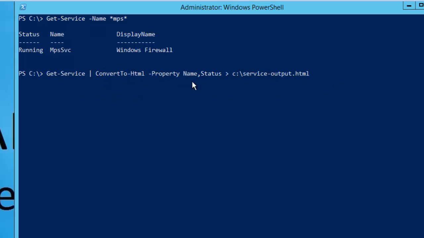It will only list the name and status, and then create an HTML document. Okay, so let's see how it goes, and I will hit enter.